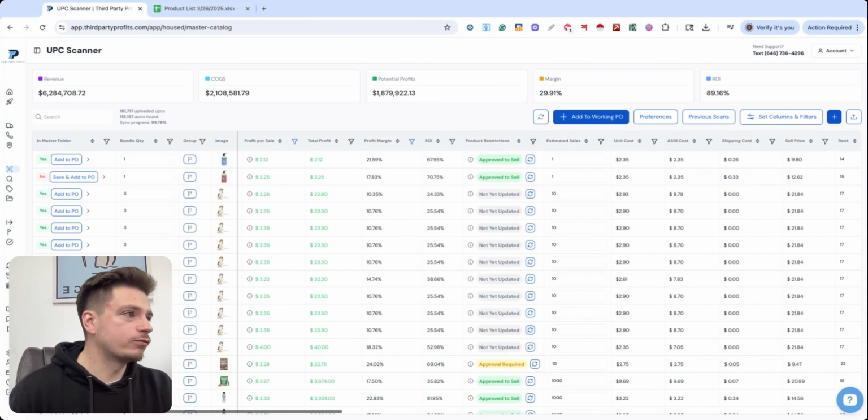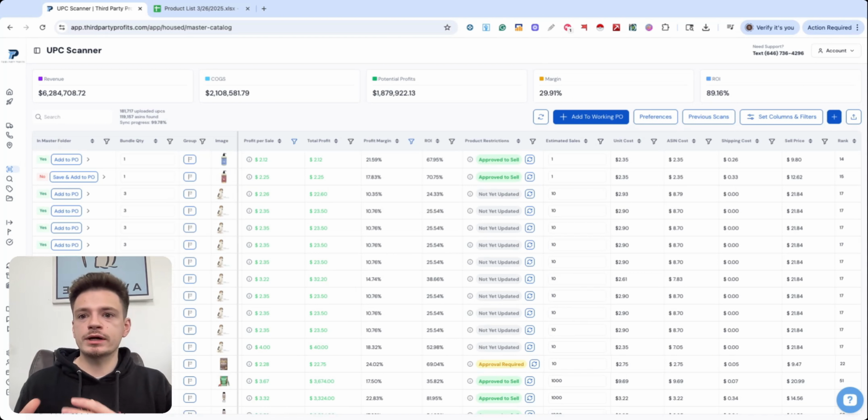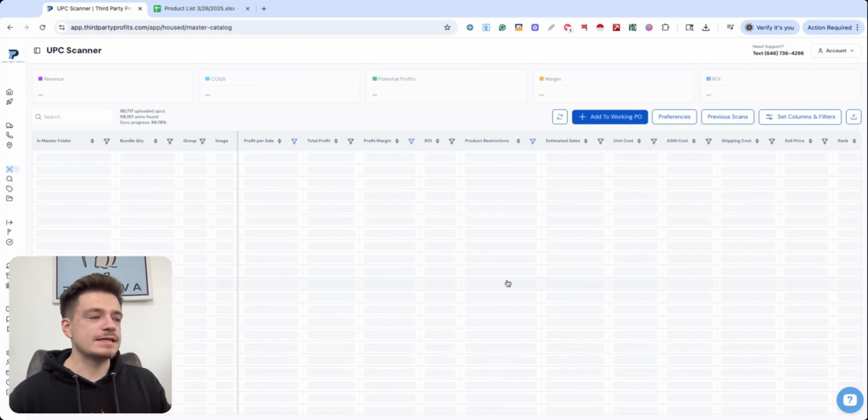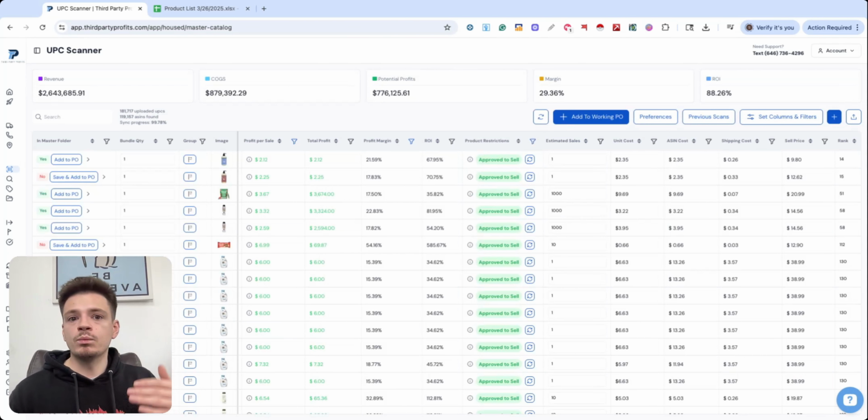Now, on the software, we also have the ability, since we're integrated with your Amazon account, to show you what products you are actively approved to sell, at least at the time that we pulled it. So I could filter down by approved to sell. This will now break down all of the items that when we checked, you were approved to sell directly with your account.